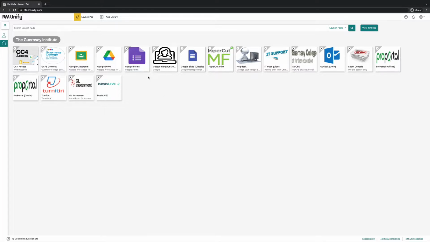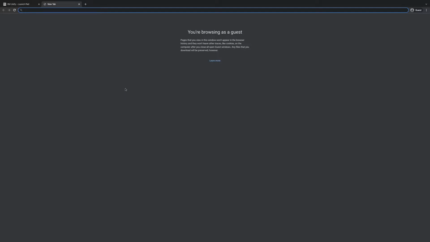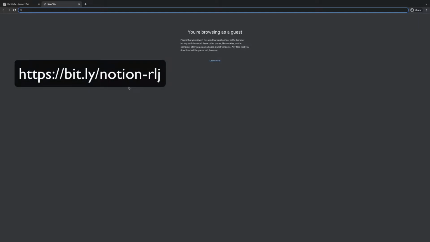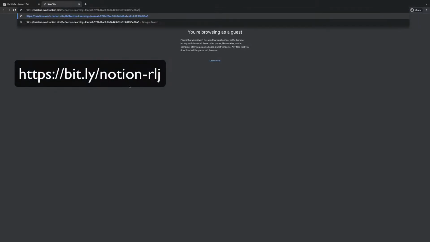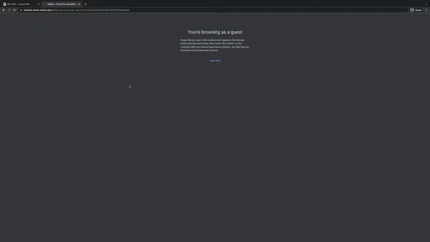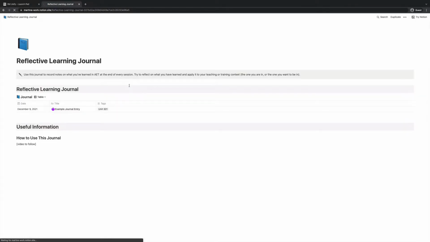Keep this page open and then open another tab, and I'm going to provide you with a link to paste into your browser. Remember, you should be doing this in Google Chrome. The link is showing on screen now, but I will share this with you in your Google Classroom so you can copy and paste it or just click on it. And then what you're going to find is a template in a platform called Notion.